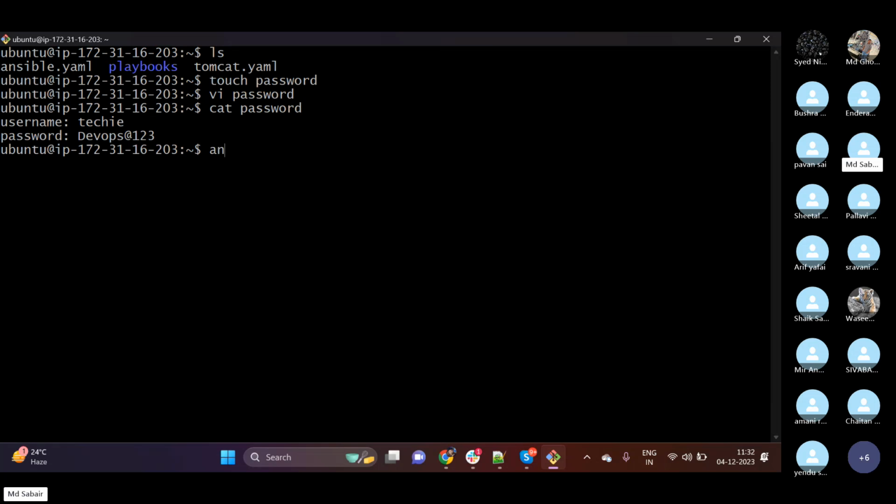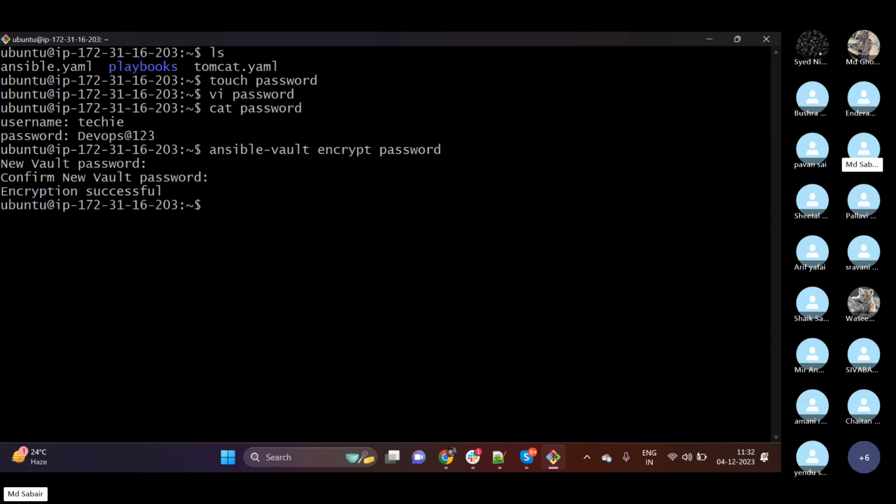We have one command called ansible-vault encrypt and then the file name. With the help of this command, it will encrypt the content of your file, and no one can access this file unless they are aware of the password. Let me hit enter. Now it is asking to enter a password. For example, my password is admin. It is again asking us to confirm the password, again admin. Encryption successful.